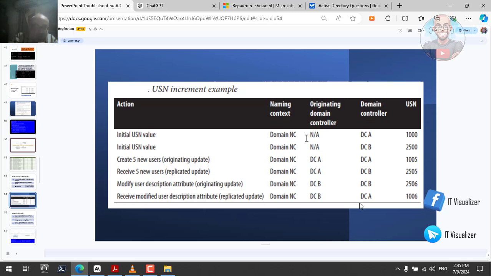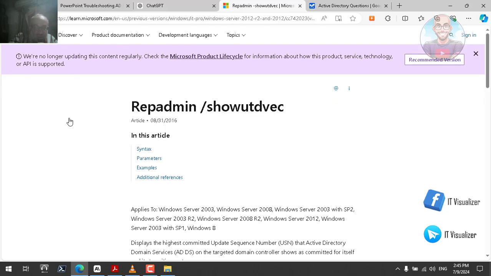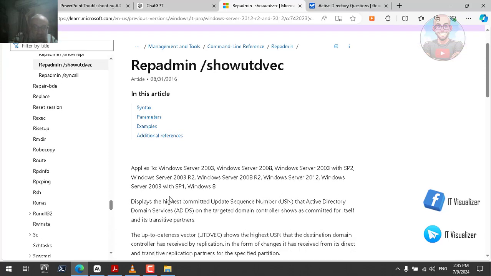They're very simple. And why are we talking about this? Because we will explain the command. This is show UTDVec, the second thing we need to explain. Let's see what it does. It displays the highest committed update sequence number that Active Directory Services on the target domain controller shows as committed for itself and its transitive partners.